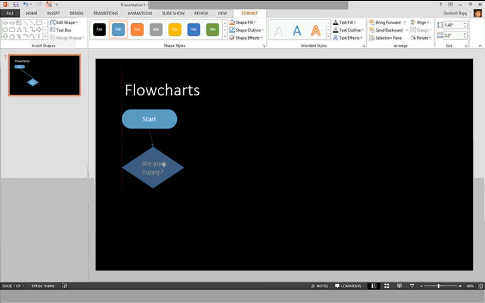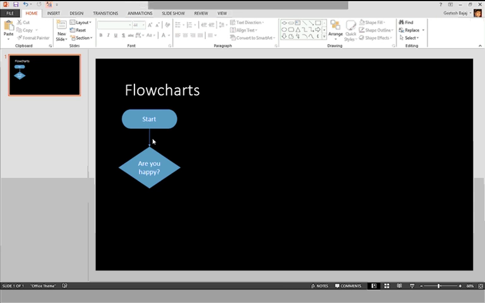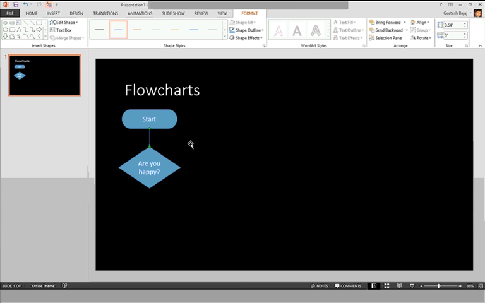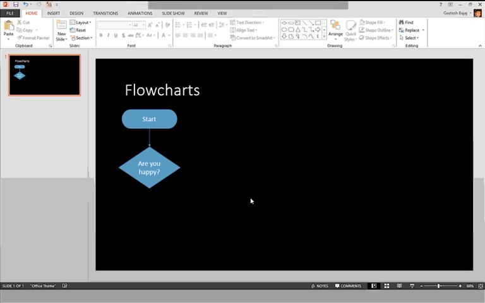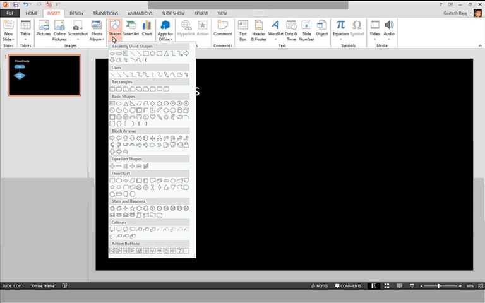Our Are You Happy decision shape is over here. You can notice the connector still has green ends. At this point, let's add a third flowchart symbol, which is a process symbol. So we can go back to Insert, Shapes. But you know something? I have told you, you can always go back to the Insert tab of the ribbon and get to Shapes in Word, Excel, and PowerPoint.